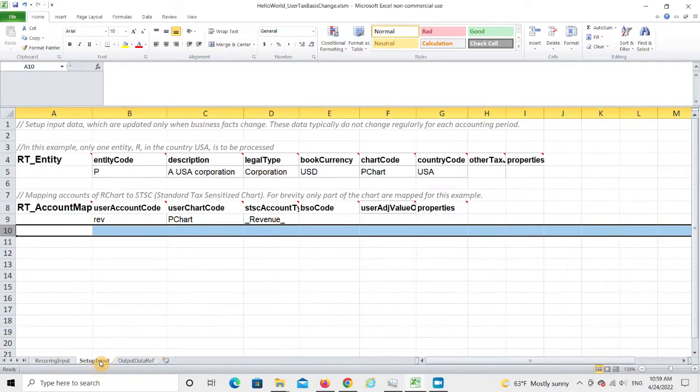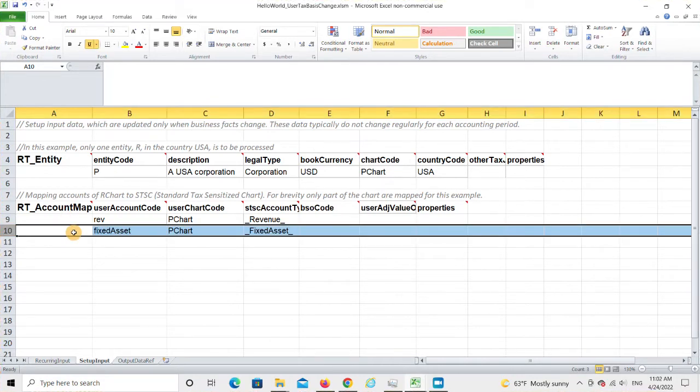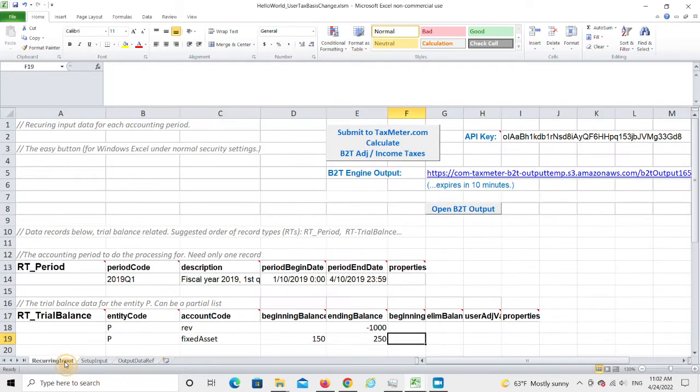We go to the setup input sheet. We're going to enter an account mapping record for the fixed asset account. Here's a record that maps the fixed asset account into the standard fixed asset account, so the engine knows what to do. So we're going to save the file, and we're going to submit it to the B2T engine using our easy button. And that button is on the recurring input sheet on top.